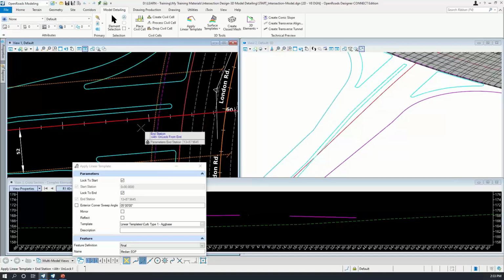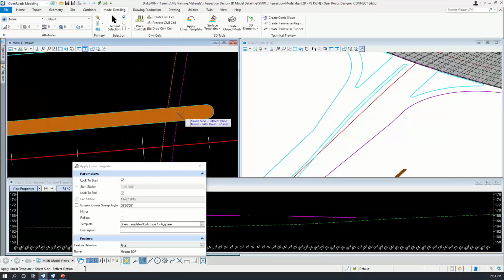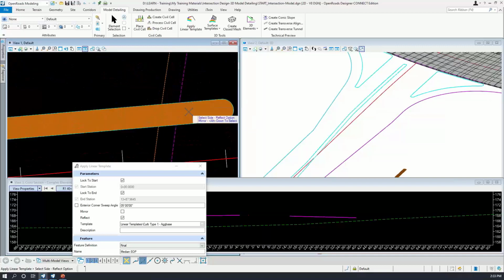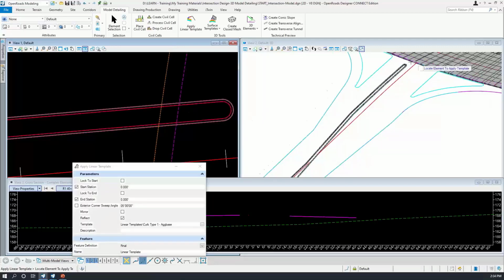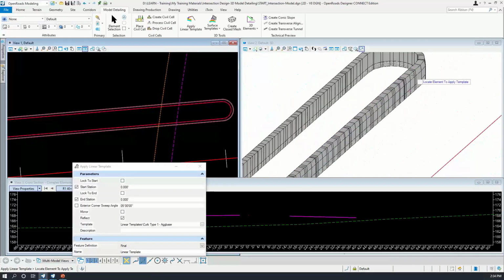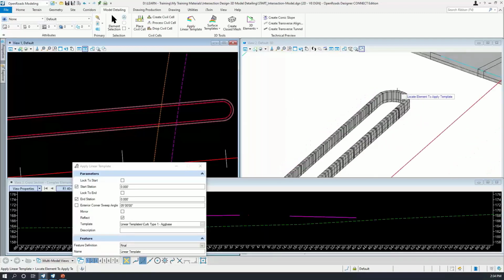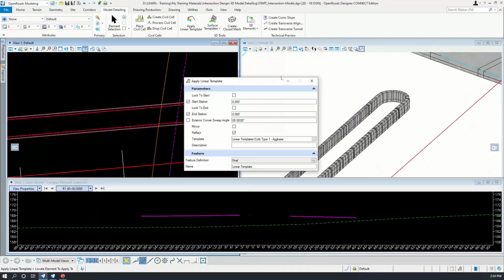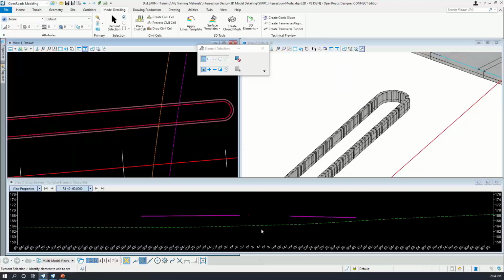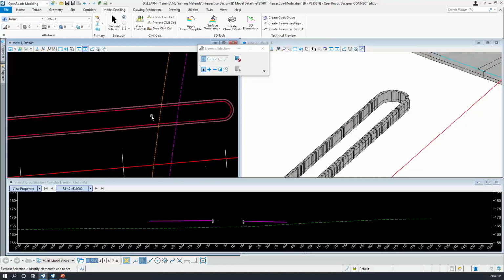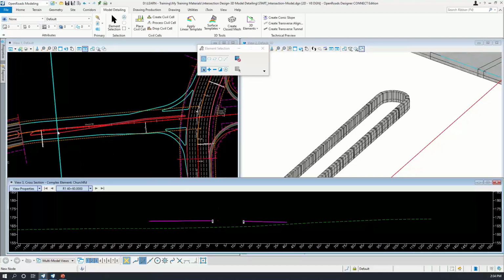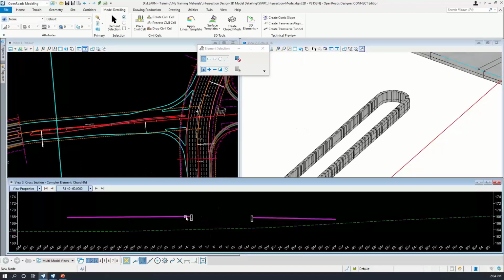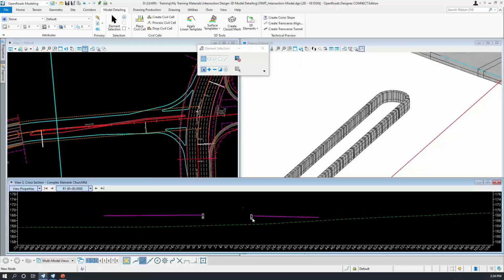Of course, choosing the right template, and then making sure I'm applying it on the right side of my median. Okay, now if I zoom in here, this is the median. If I look at the cross section so that you can see it, our cross section is somewhere here. Then you see here, this is now the curve.